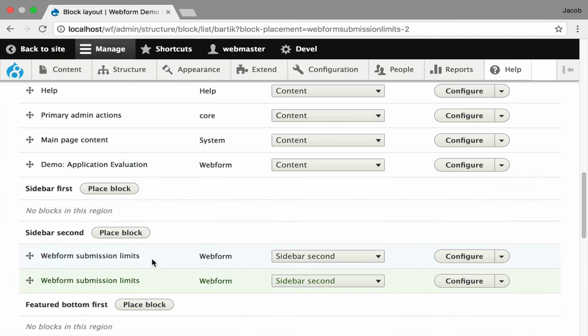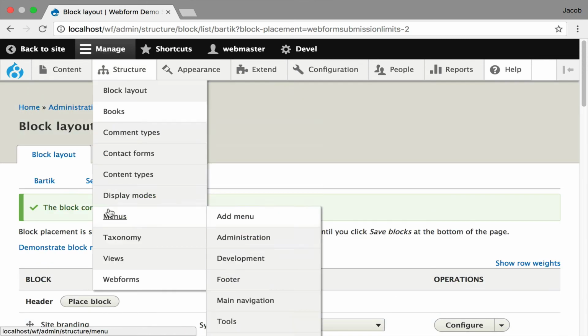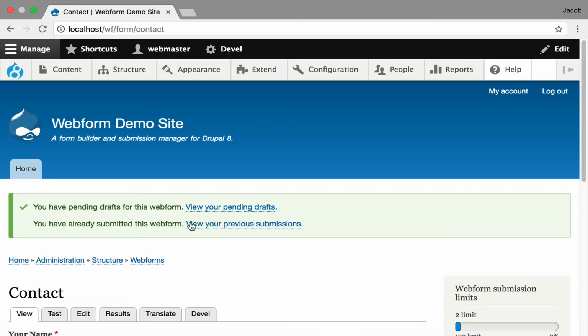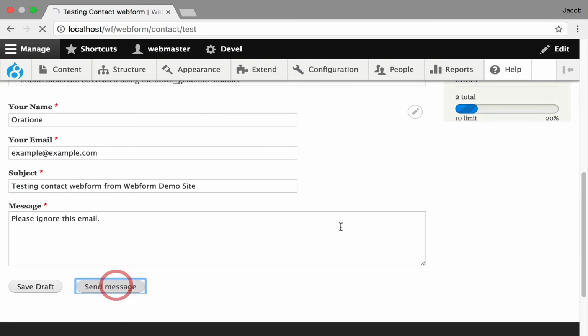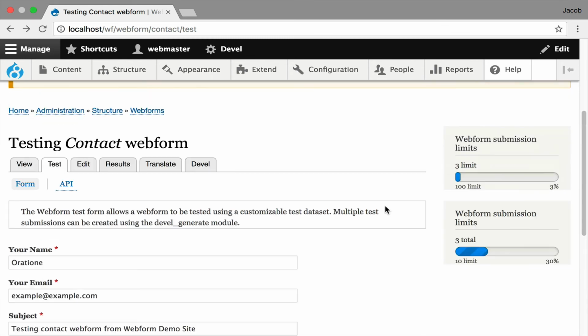So we've added these 2 blocks to the sidebar, and the blocks only turn on if there are submission limits. So now we're going to jump back up to this form. We're going to go to the contact form, and you see the submission limits kicking in. And if I hit send message, and save draft won't move them forward, but if I hit send, let's do test. Send. And then I click back. It's gone up to 3. And now I have 3 limits, and it keeps track of it.